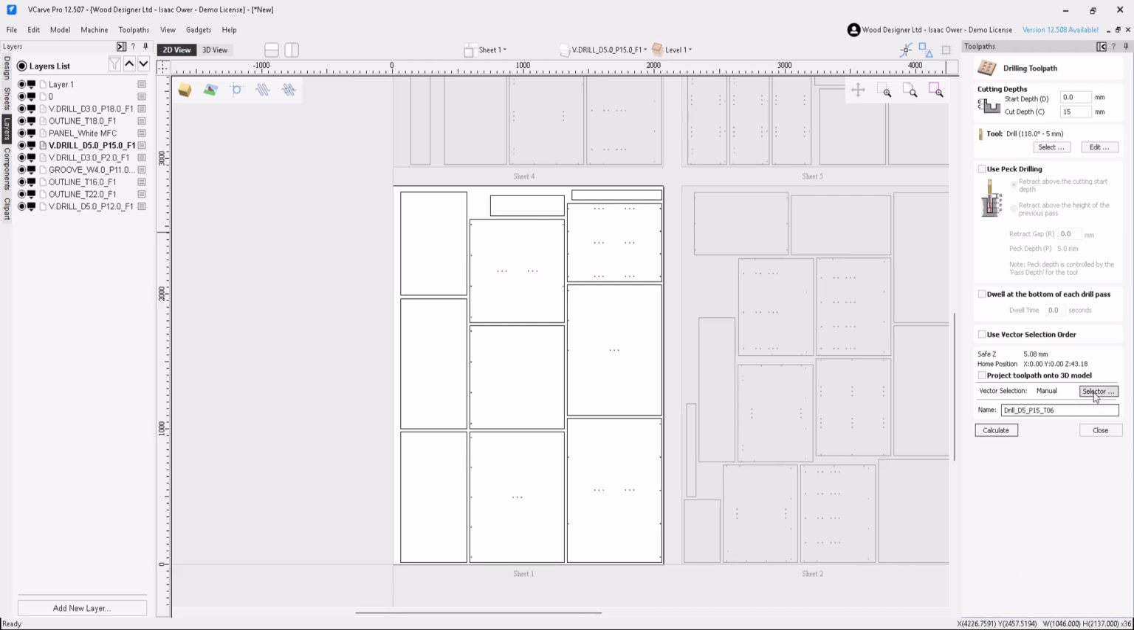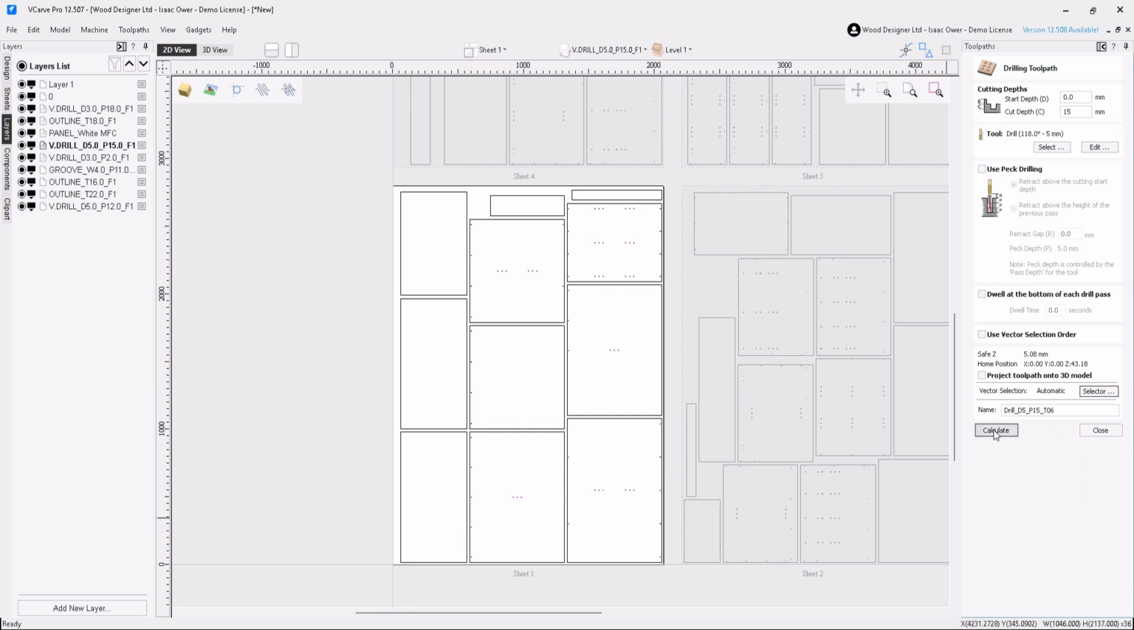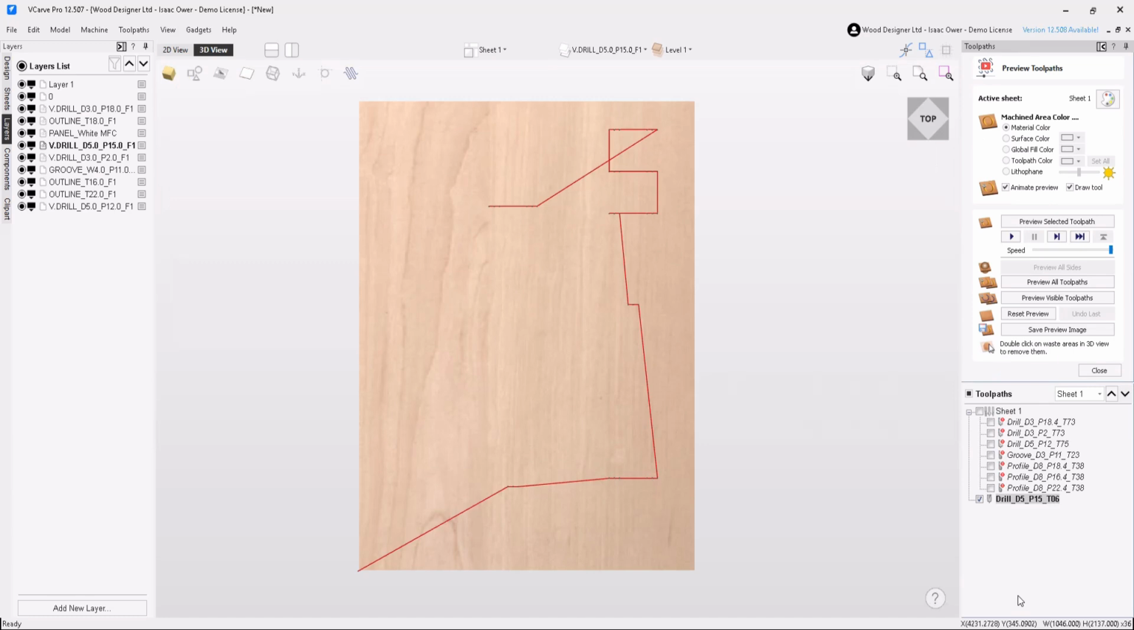I want to go to my vector selector here, and I want to make sure that I'm associating with toolpath, and I'm choosing that new layer, the 15mm deep. Press close and calculate. What I want to do is make sure that this here is moved up higher so that it's in line with my 15. If I have it with my 12mm deep, if it's down here, it will actually machine it after my profiling. So let's set it before the profiling on my list.